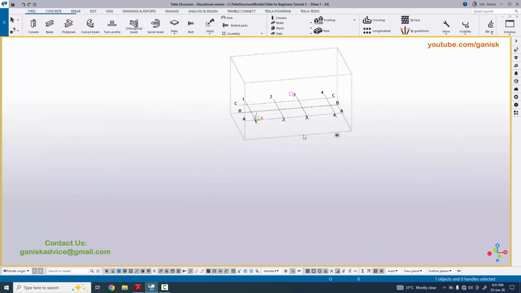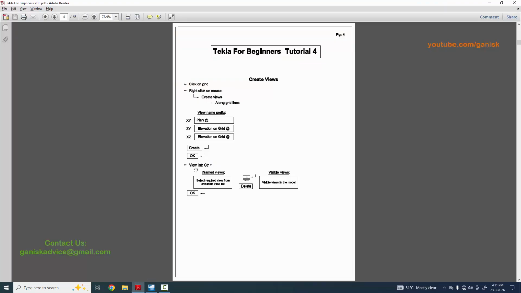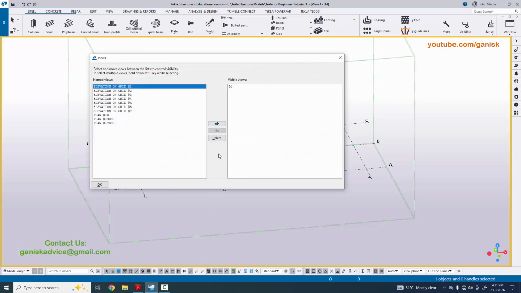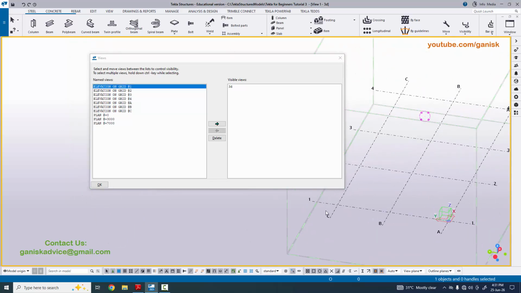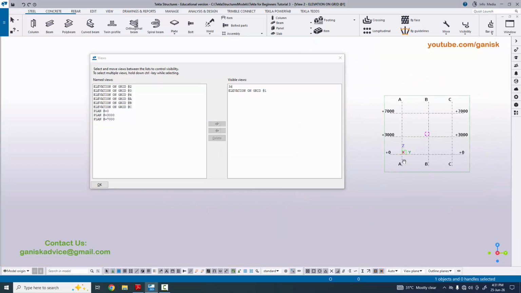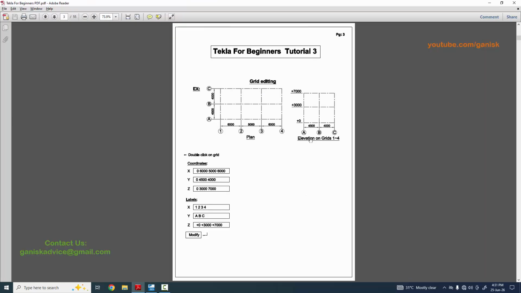Okay, that's it. Now open the view list. You can use this option to create the view list. Control plus I is the shortcut, so press Control I to open the view list. For example, if you want to see the view elevation on grid 1, click here to open. This is the elevation on grid 1, like this.